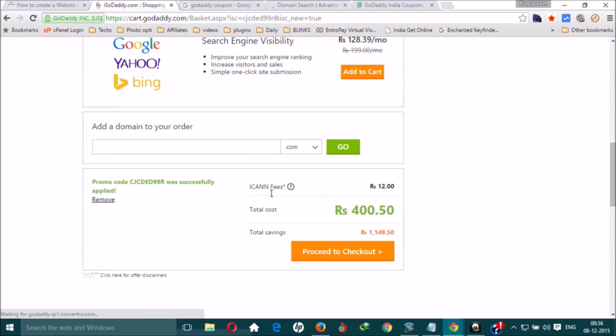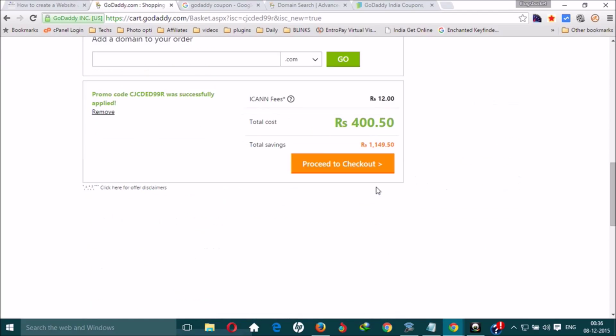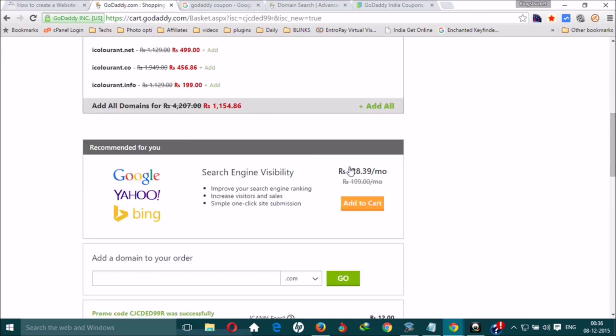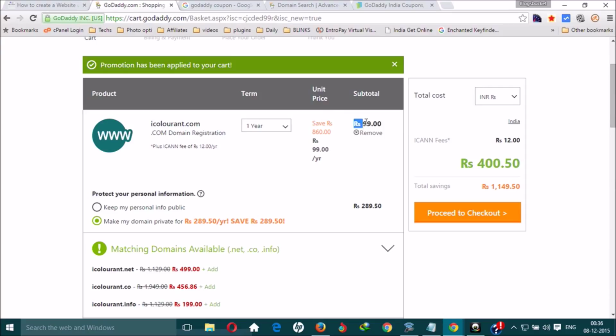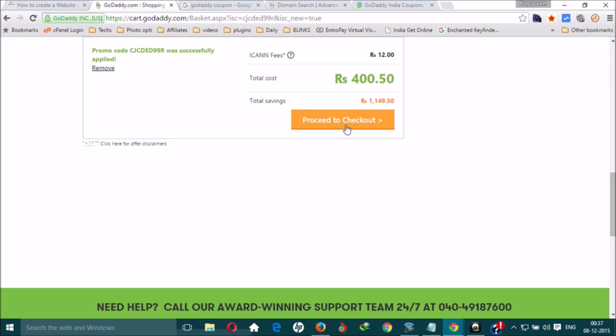Okay, promotion has been added, and as you can see, the price has been deducted by much. So now let's proceed to checkout. Here you can see now my domain registration charge is only 99 rupees, which was 199 before. Okay, let's continue.